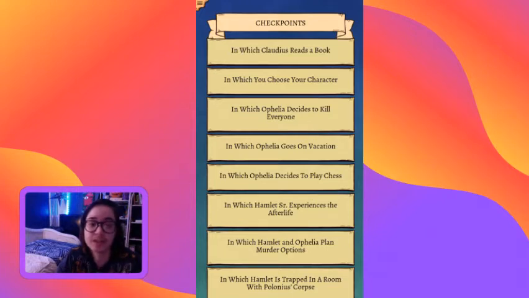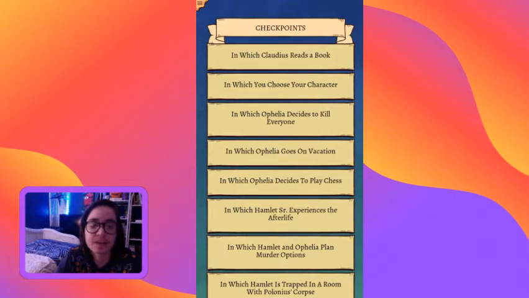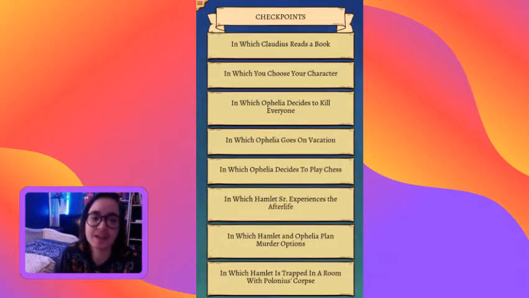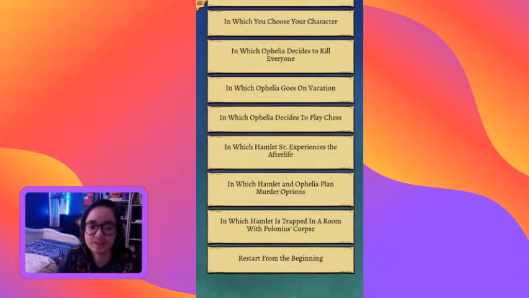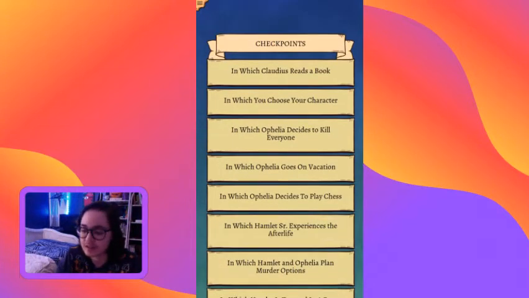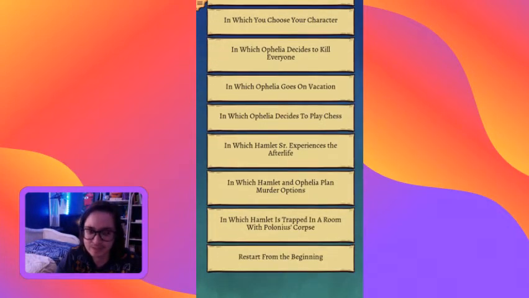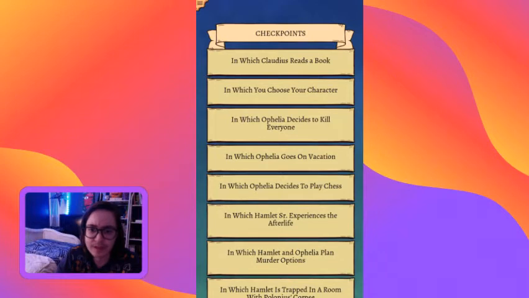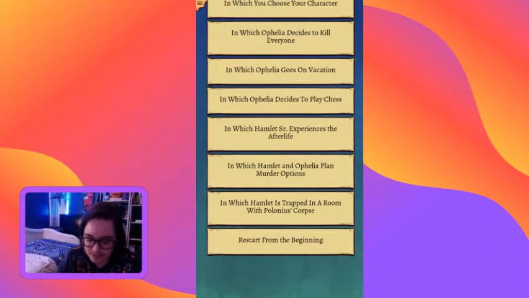Hamlet and Ophelia were planning Claudius's murder, and they decided to make him read a book. Basically, that part in Hamlet where they do the play that's exactly like how he murdered the king. So they do that, and we became Claudius, and we were reading the book, and then at some point we became Hamlet when he killed Polonius, and the last thing we did was this option down here, in which Hamlet is trapped in a room with Polonius's corpse.